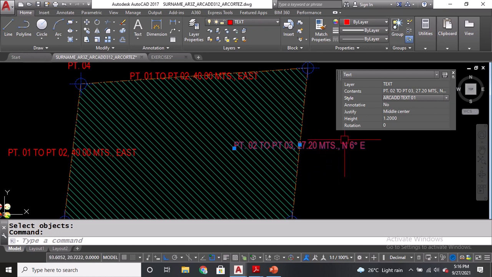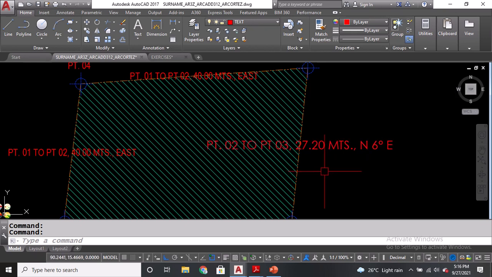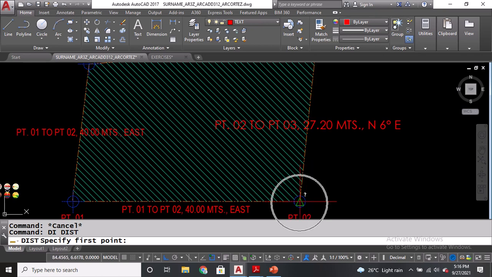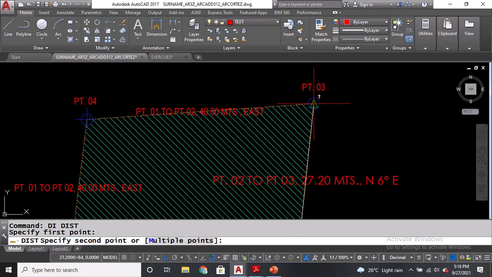And, I'll be selecting a different style for this. I'll be using Autocad text 2. Okay? I'll heighten a little for the text. I'll be making it 1.5. Okay? Rotation. Escape ko lang yan. Okay? I'll be typing DI. I'll be picking midpoint to midpoint.